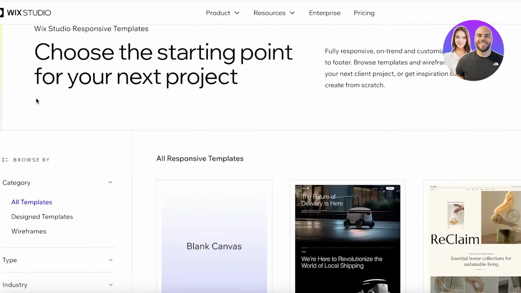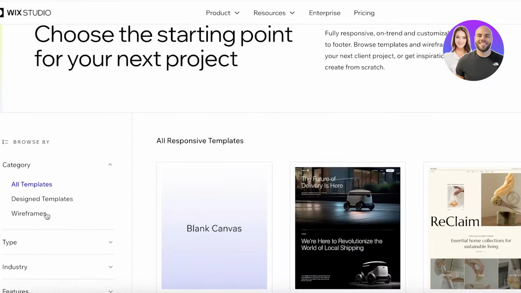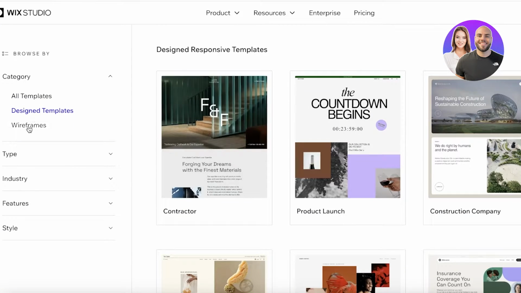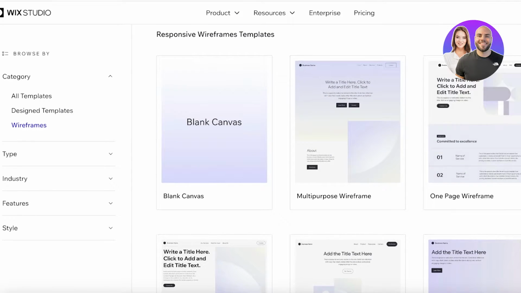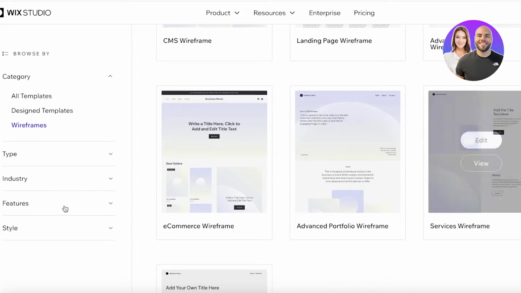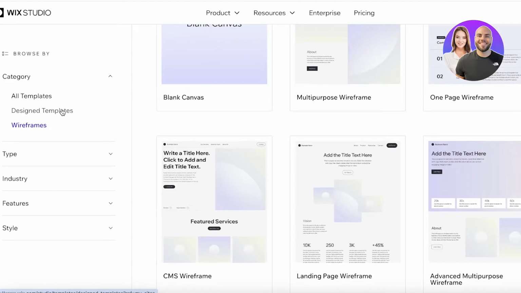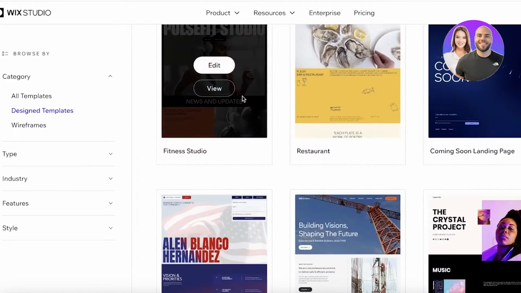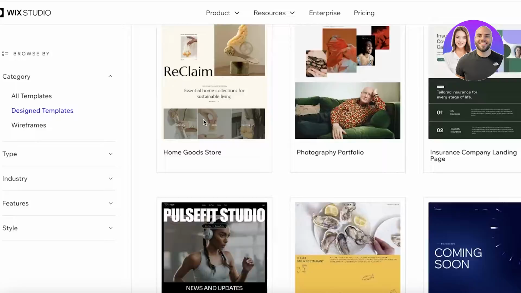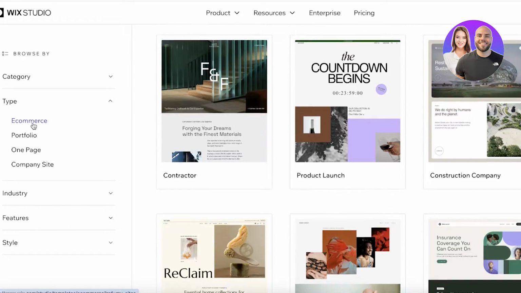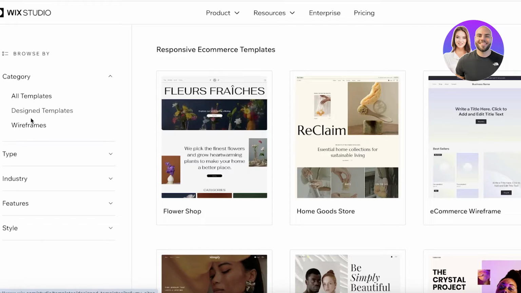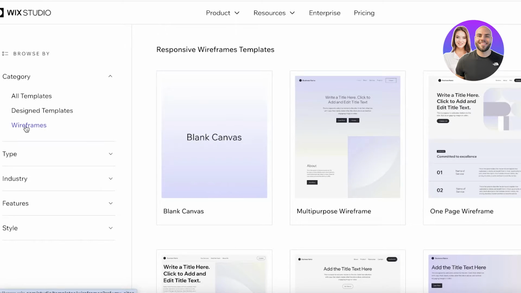So I will go ahead and go into the designed templates, and you even have wireframes available, which basically means that it's a simple layout that you can customize. But if you want, you can choose a wireframe or a template. That's totally up to you. And you can filter out the type of template you want. So I want this to be optimized for e-commerce, and I'll take a look at some of the wireframes.